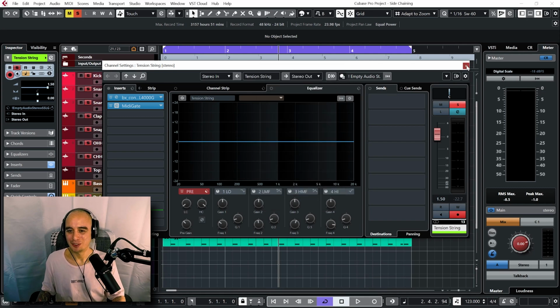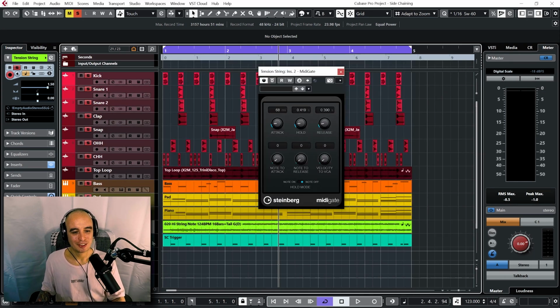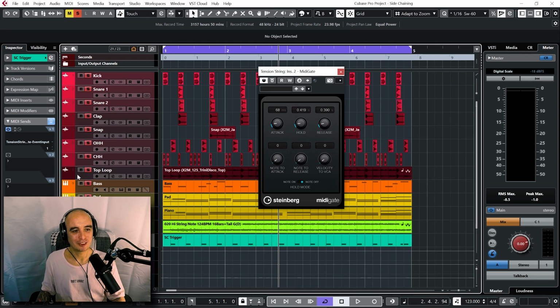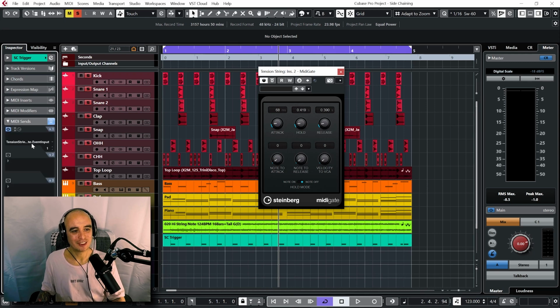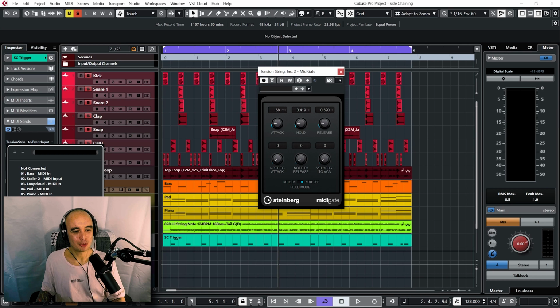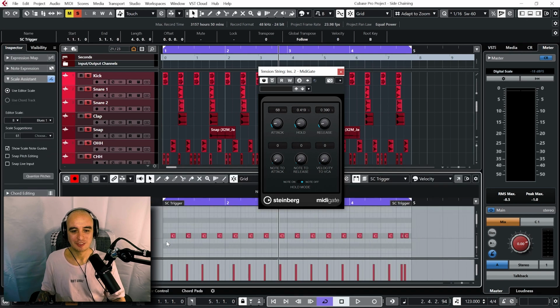So in order to use it, you need to set up a MIDI channel. So we can see down here, I've set up a MIDI channel, and on the MIDI sends, I'm sending this MIDI to my tension strings channel, insert MIDI gate. And on the MIDI channel, you can just see I have a MIDI note, which is being played on the offbeats. You can play them wherever you want because it's MIDI. And it doesn't matter what pitch you're playing at because you're just using it as an input for the MIDI gate. So let's have a listen to it.